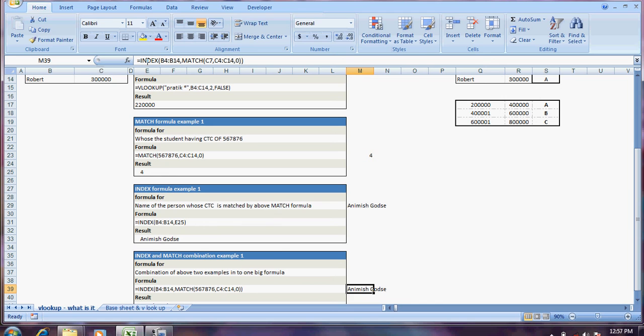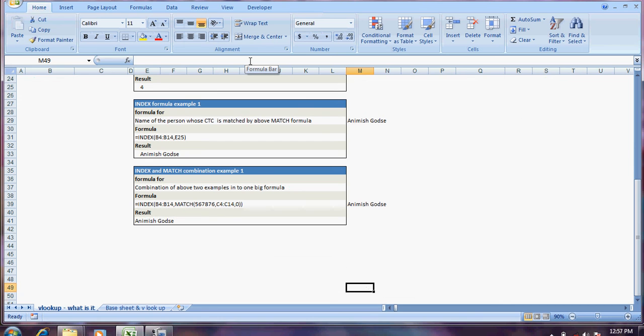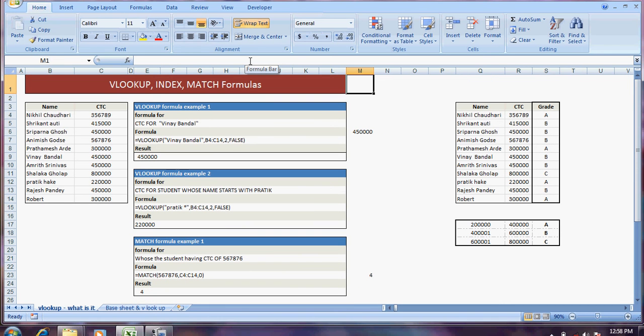Just try to understand the formula once more. Index, array: the array is the names of the people. Then instead of the row number we have used the match function. By using the match function we have matched the CTC in the range and then we got the value. So this was the very basics about the Vlookup formula. In the next chapter of Vlookup formula we'll learn more about it.